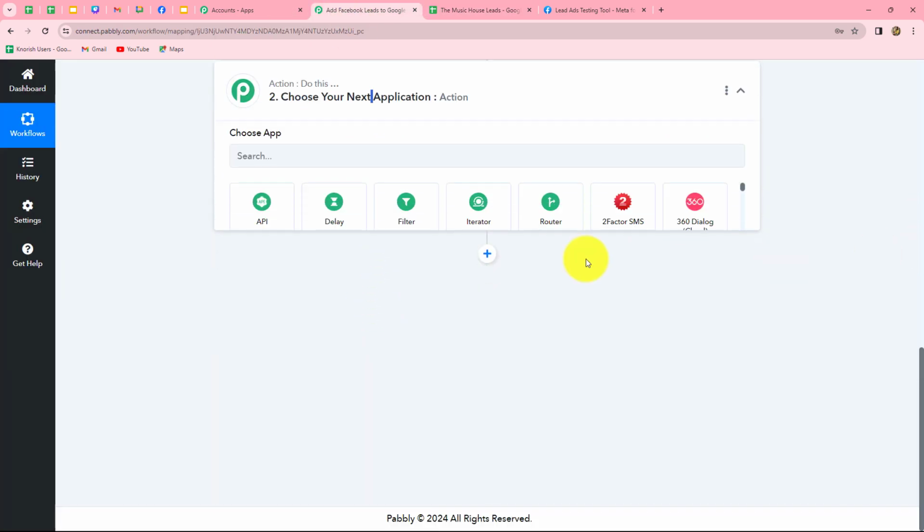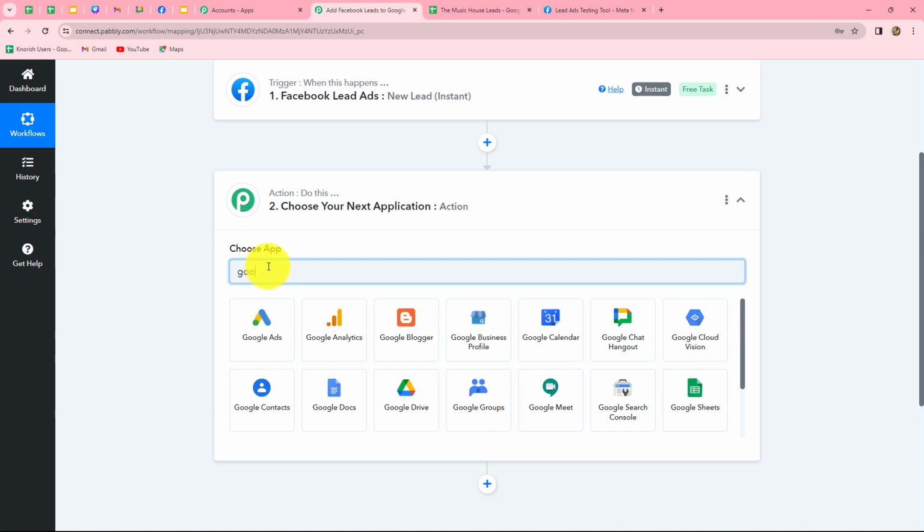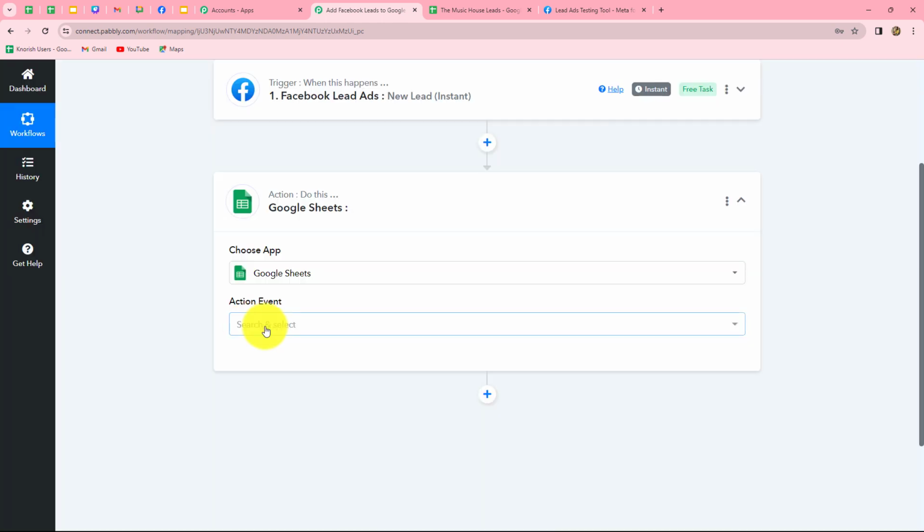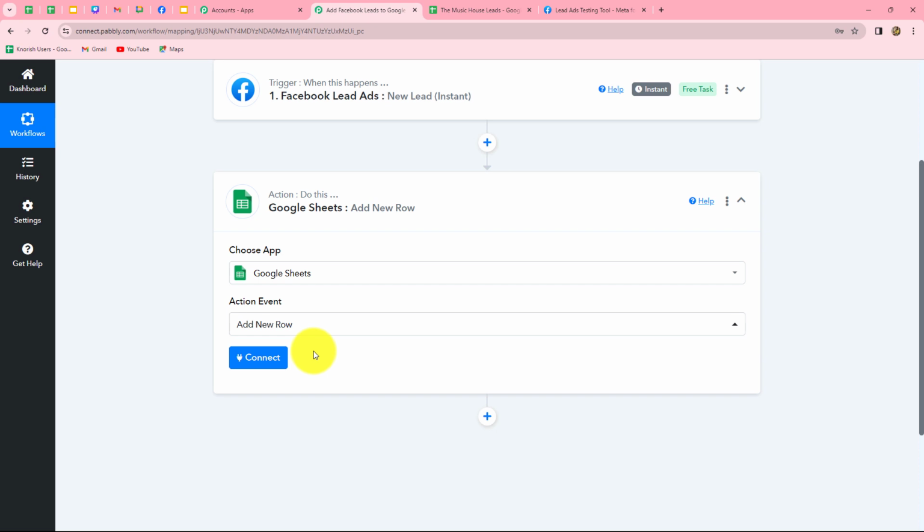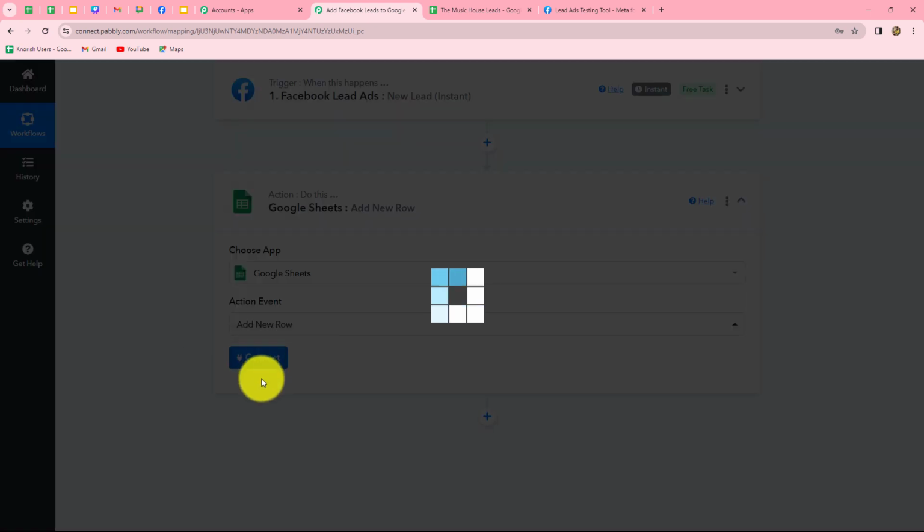Let's move towards our action step. And here in our action application, I'm going to select Google Sheets. The action event will be add new row, because we want to add the details of our Facebook leads in our Google Sheets in the form of a new row. Let's click on connect.